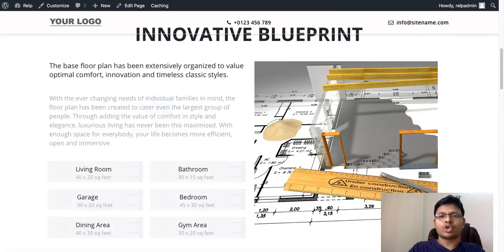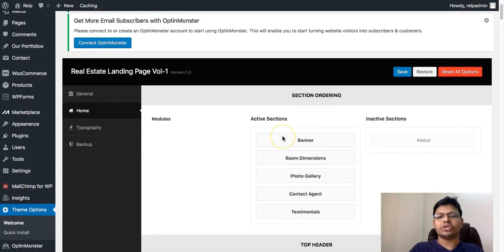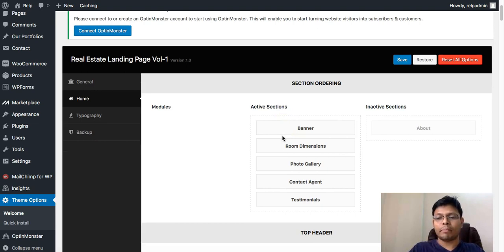Okay, so these are two very powerful drag and drop features which you should be aware of and that you can play around with. Okay, now this is the front end product that I've got you.